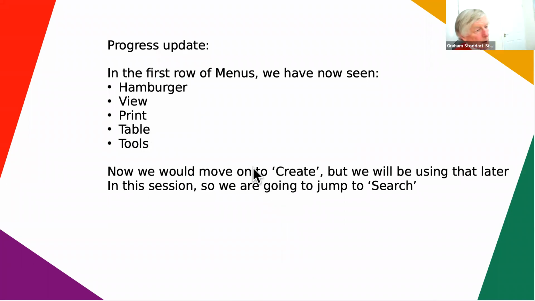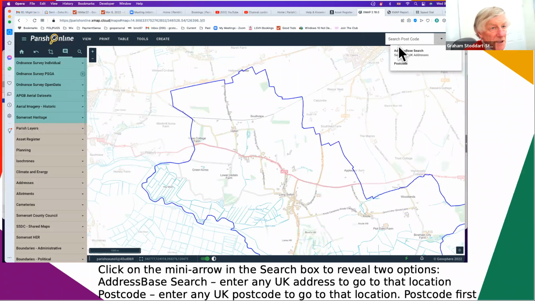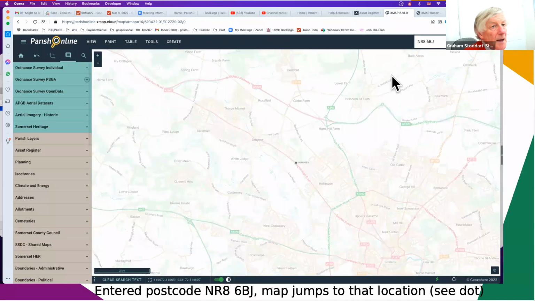The next one going across horizontally is create, but because we're going to be using create during our interactive session, I'm just going to jump over it now and go straight to search. So this big search button at the top here basically has a choice of, do you want to search on addresses or do you want to search on postcode? So for the first example, I'm selecting postcode, and I've typed in any old random postcode and it pops up as a dot in the center of that postcode area.